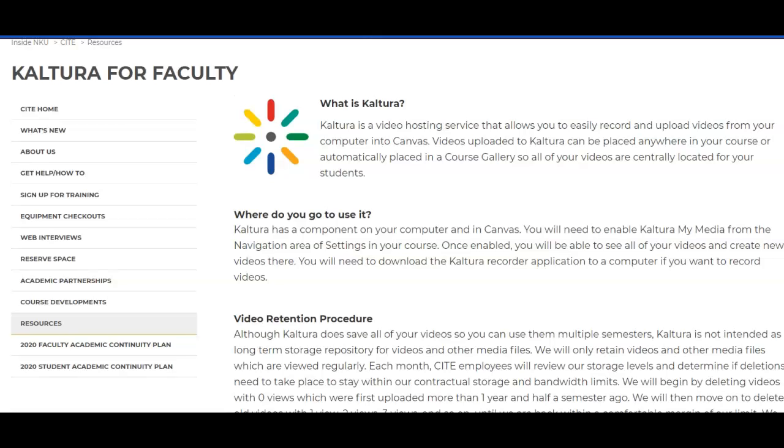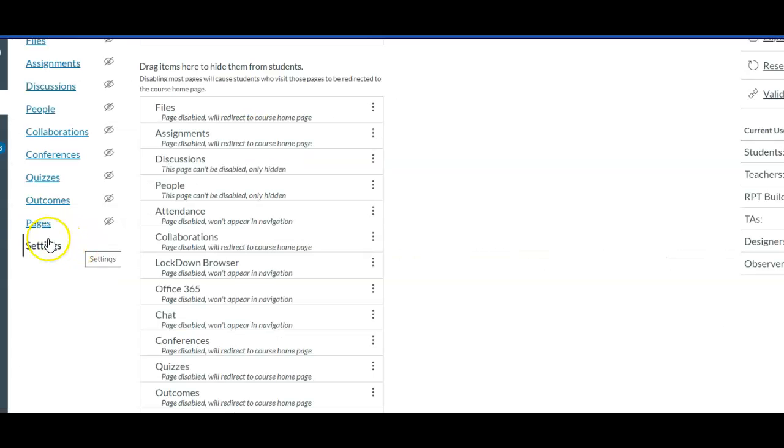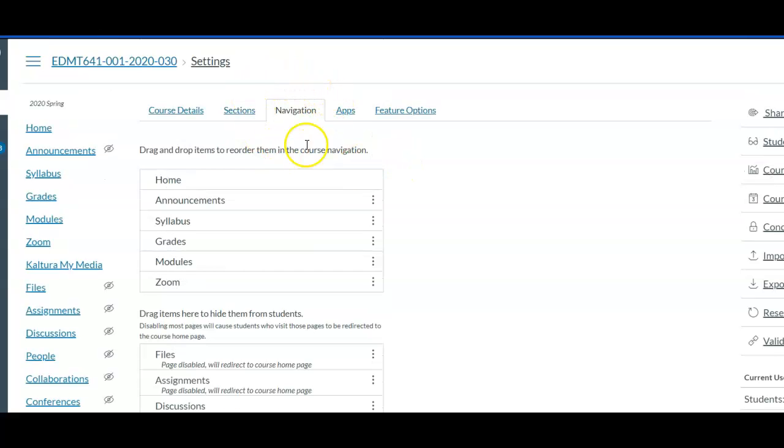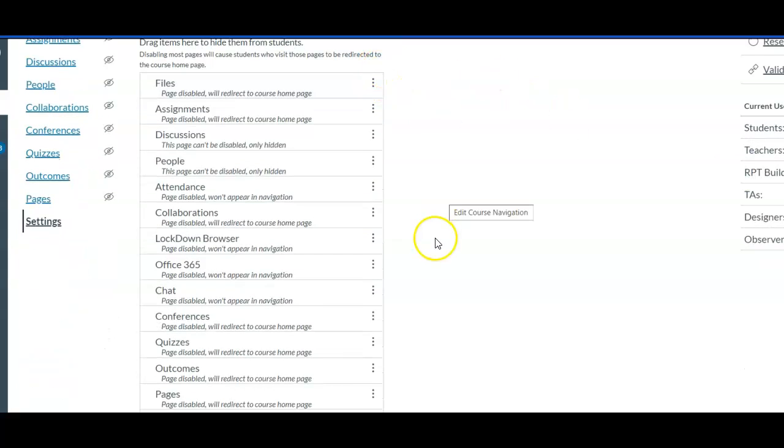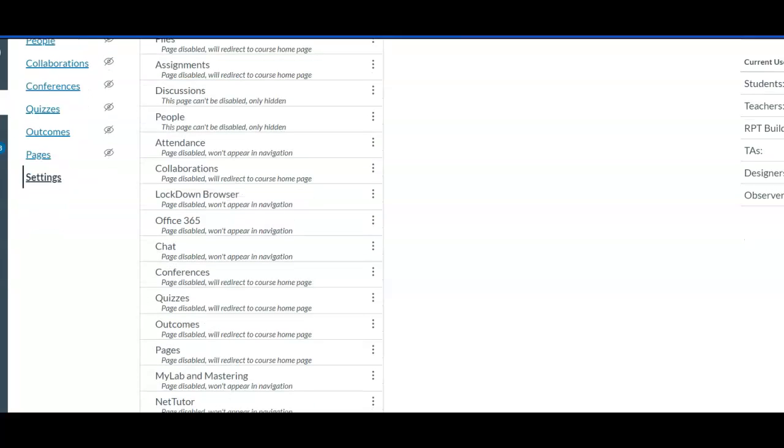Kaltura allows you to record video lectures and tutorials for your students. To get started, click on Settings. Select the Navigation tab, and then you'll see the items that you have enabled and those that you have not enabled for your students. Scroll down and find Kaltura.